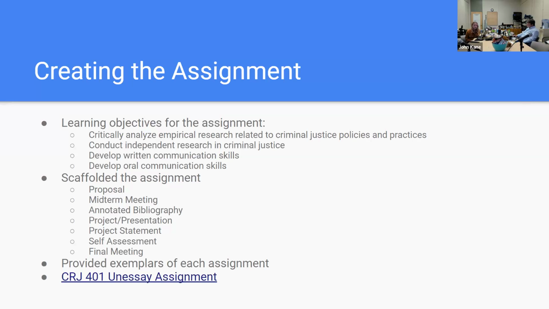Following that assignment, the students would then present their project. And again, we determined the logistics of that at the midterm meeting so that we made sure there was enough time at the end of the semester for everyone to thoroughly present their work to the class.